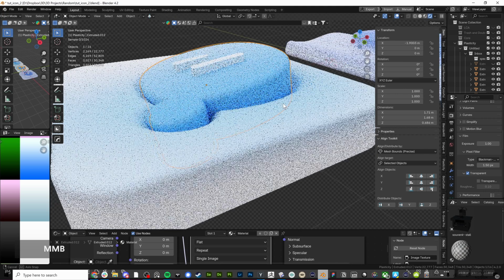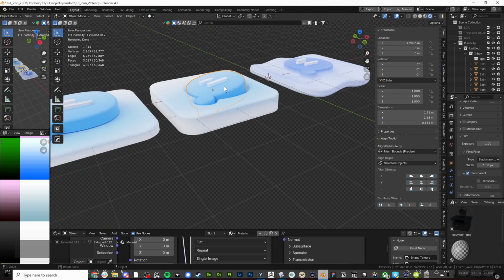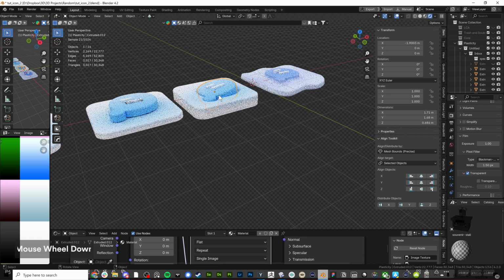Anyway, I hope you find this interesting. I hope you play with Plasticity. I hope you make some icons. And if you do use Plasticity, or if you make any of these icons, please share them on social and call me out. I would love to see what you guys are creating.